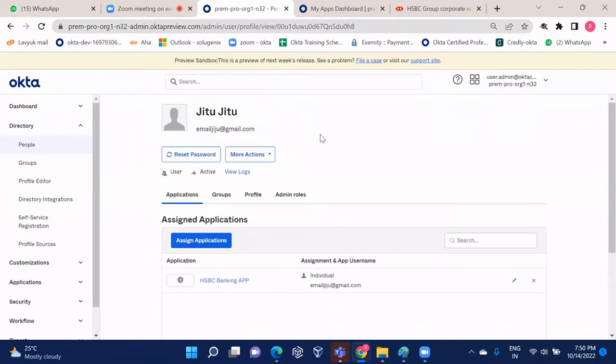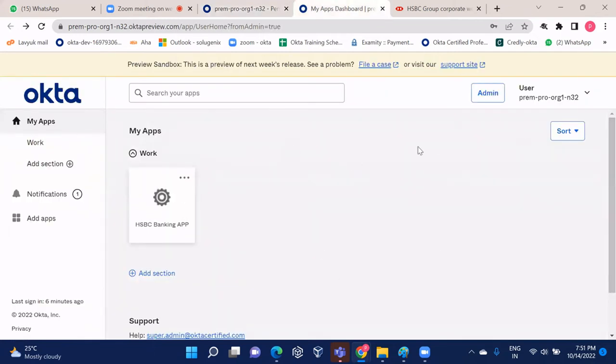He just needs Okta for single sign-on purposes. I can assign hundreds of applications to him directly, so that in his end user dashboard, like this, there are 100 applications available. By simply clicking the application icon, he can log into that application without entering a username and password. This is called single sign-on, as discussed.